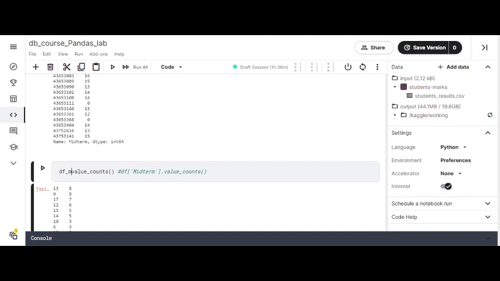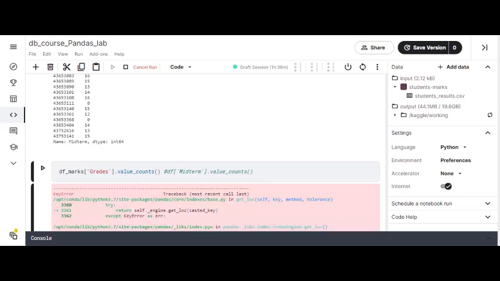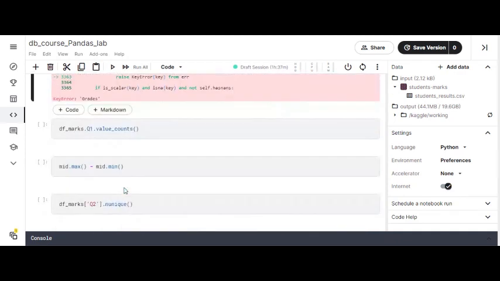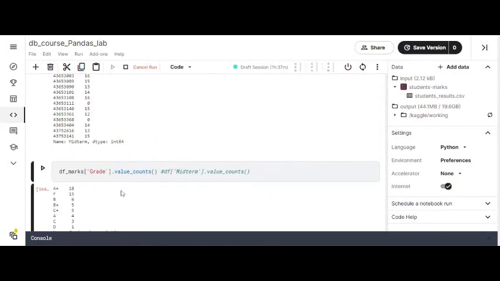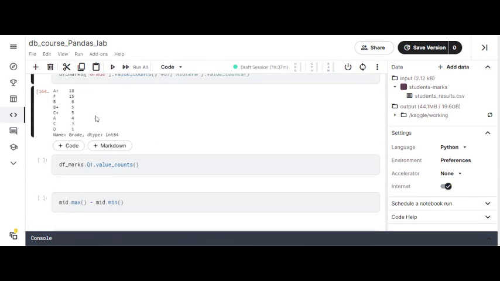Similarly, let's say I apply this to the grades. So df_marks, and what were they? They were grades. Okay, and grades dot value counts. So I already did that. What is that? Grade, it's grade, sorry, not grades. Okay, remember these types of problems. So A plus 18, we did this before using, I'm not sure, value counts or something like that. We saw that before also.